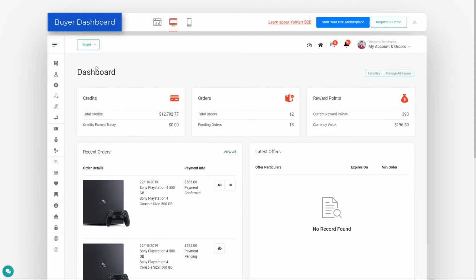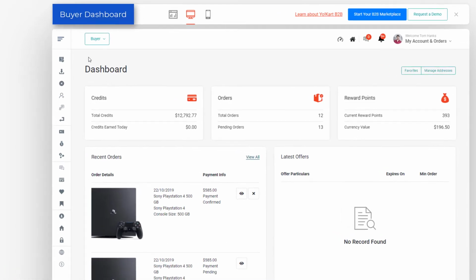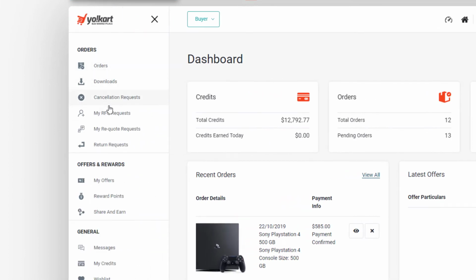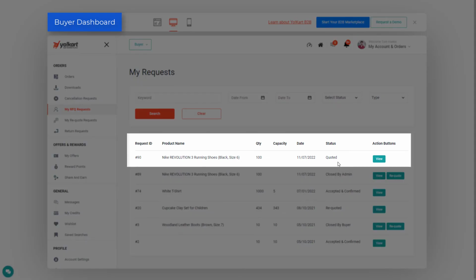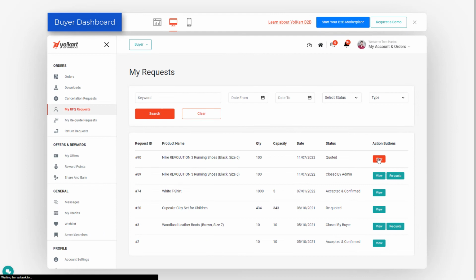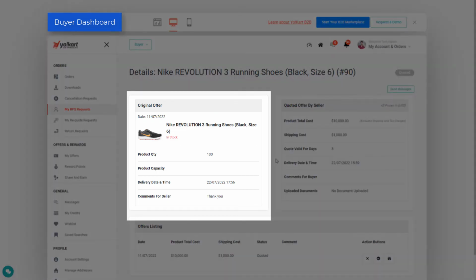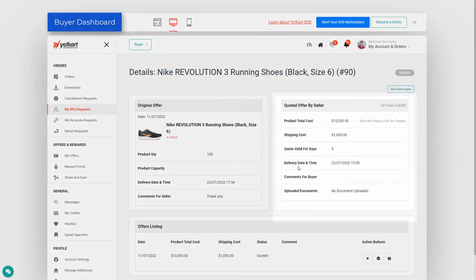Moving further with the request, let us check the quoted offer on the buyer's dashboard. Log in to the buyer's dashboard, go to the side navigation menu, and under Orders, click on the My RFQ Requests module, which lists all the RFQs made over time. The quote sent by the seller will be visible here. Kindly note that the status is quoted. Click on View to check the details. The left section displays the buyer's original offer and the right section displays the quoted offer by the seller.